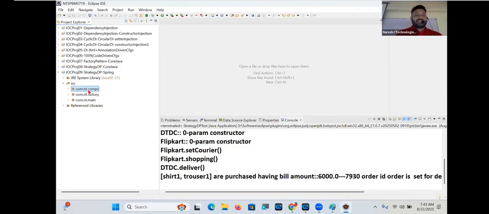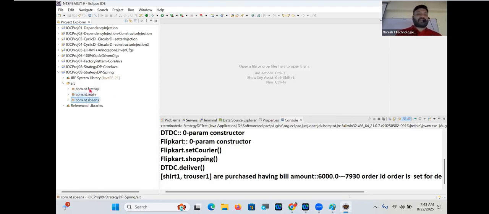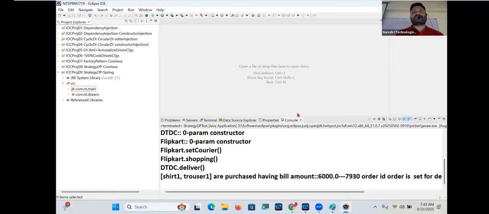Okay, let's make this one as com.nt.sbeans. It's not compulsory to change, guys, but we are habituated to that packaging. Is there any need of a factory today? No, the IOC container itself acts as a factory. But in the place of a factory, we need a configuration class, right? The IOC container can do all these things.